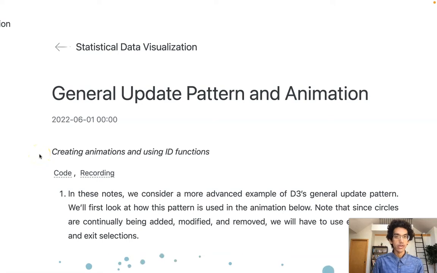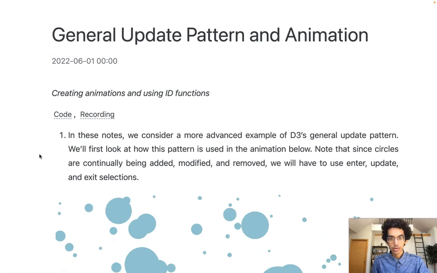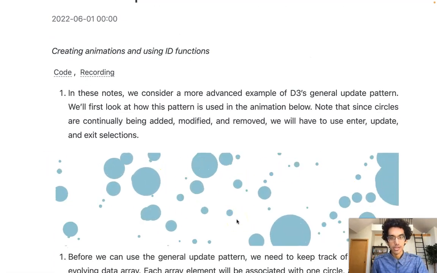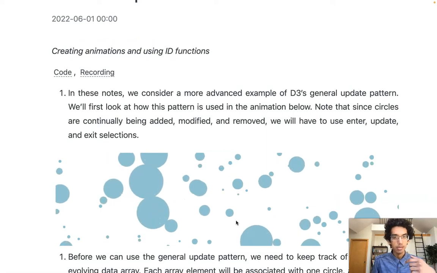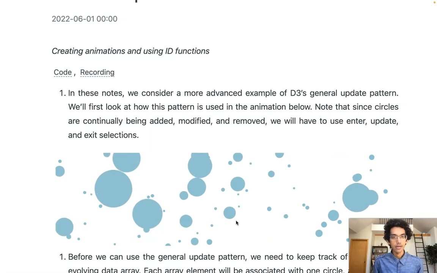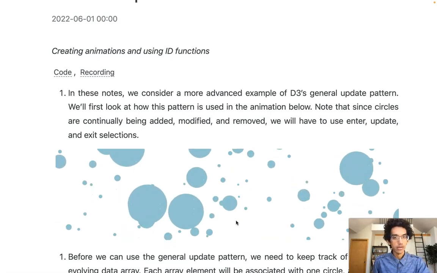Hello everyone, in this recording we're going to work through another example of the general update pattern. We're going to work through making this animation. So not really a data visualization, but it will give us some more practice thinking about how D3 does enters, exits, and updates. So why will we need those?